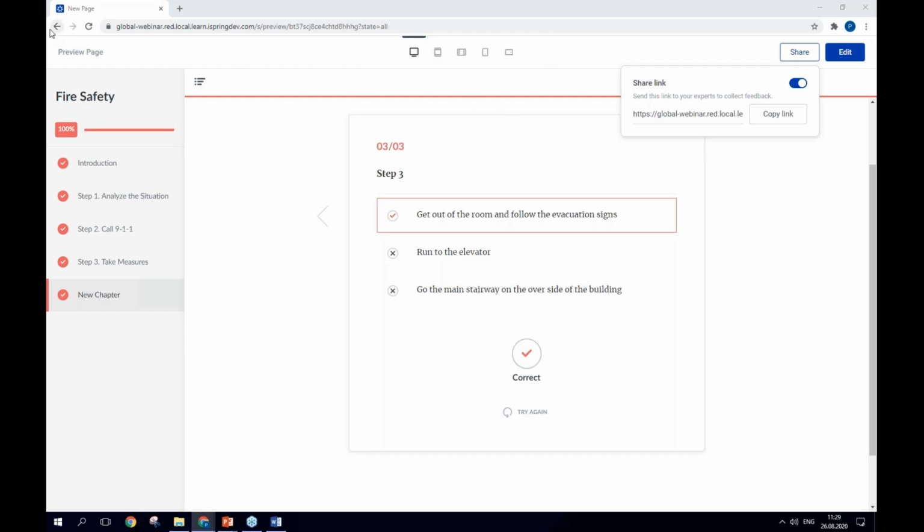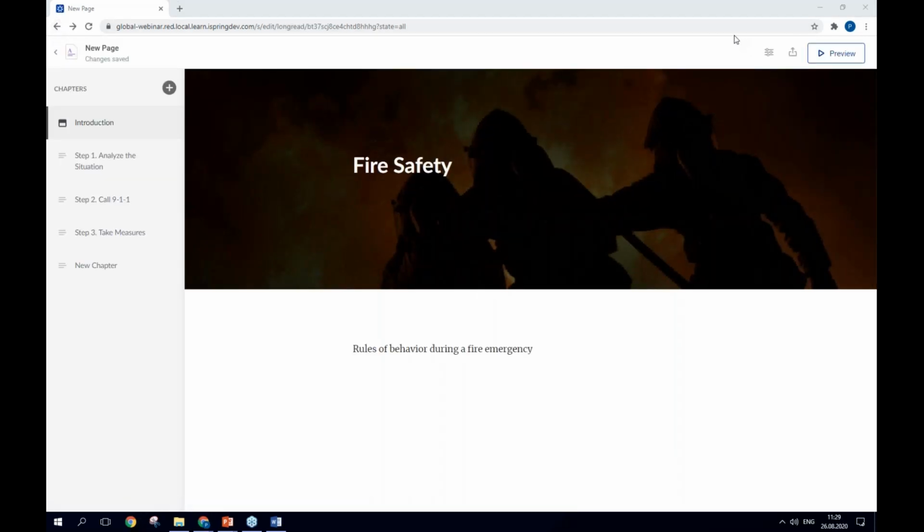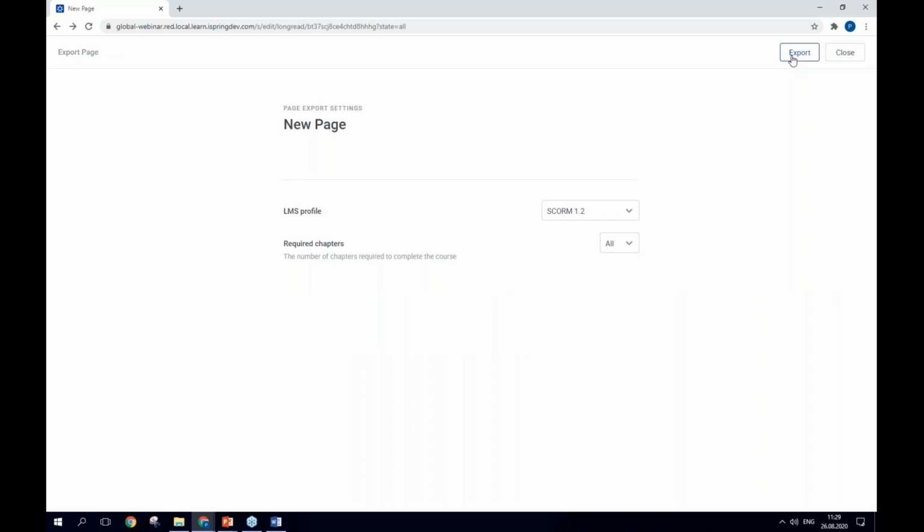And another thing about iSpring Page is that you can actually publish your content to the LMS. If you're using iSpring Learn LMS or any other one, you can export your page to the SCORM or xAPI format, and then you can also set up completion settings.